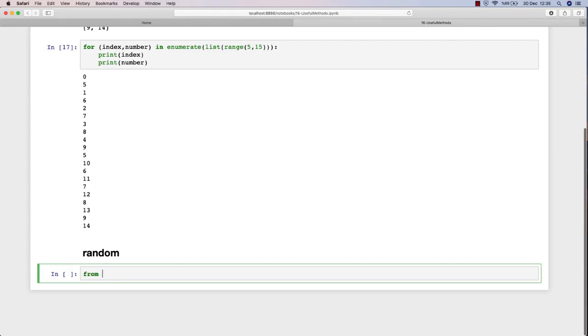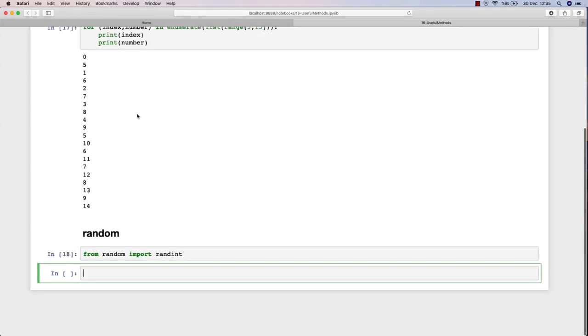But in this case, we only need random, so I will say from random import randint. Okay, so we're just taking a portion out of that library, because we only need random integer right now, and we will see some other modules as well. Randint lets us create random integers. It's very literal. But how do we do that?